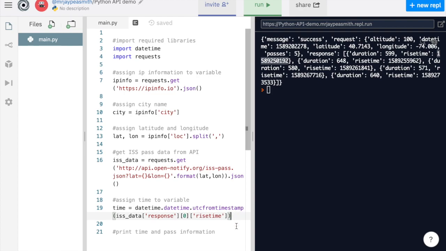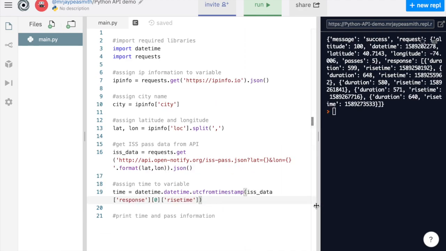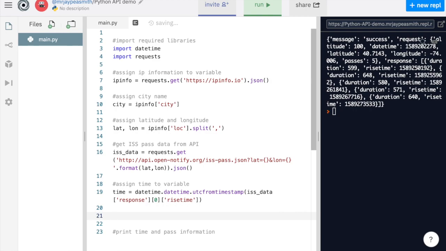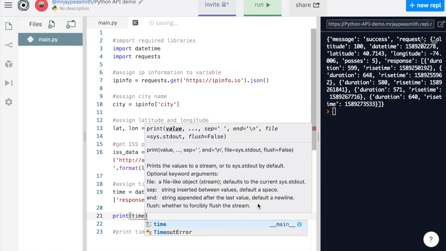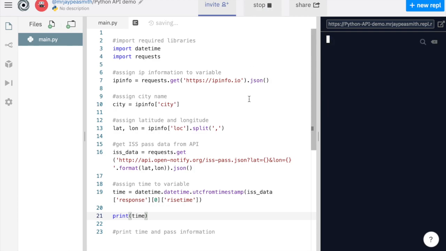And then I think that's it. So if we print time, let's see what comes back instead. It should just be a nicely formatted timestamp. Yeah, so there we go. That's lovely.